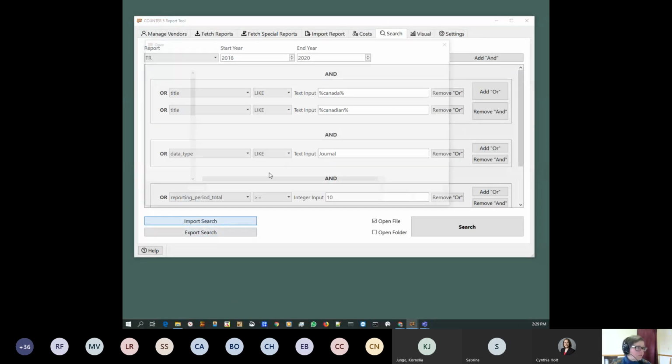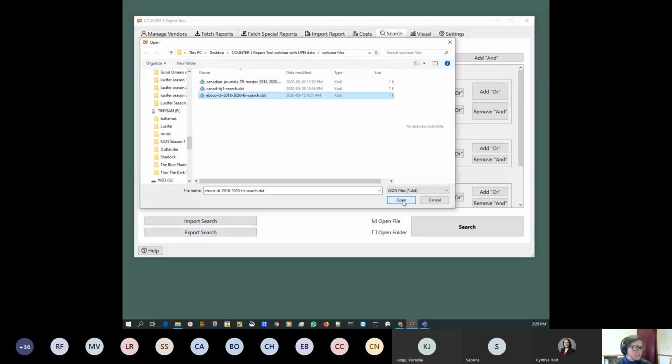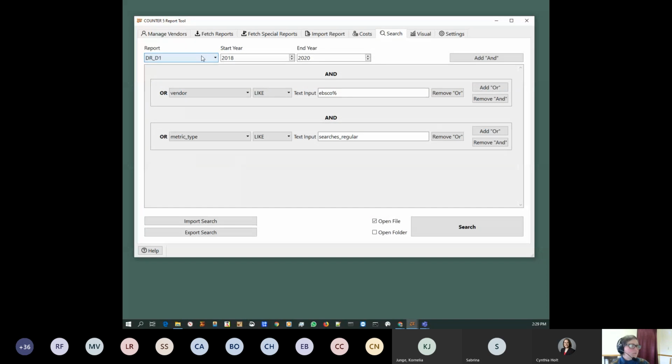Okay, and then finally, I want to show you one more really quick one, which is a database, because those were both title. This would be a DRD1 database report, and I'm going to just pull up all the regular searches from EBSCO from 2018 to 2020.